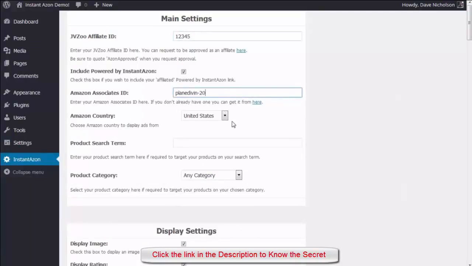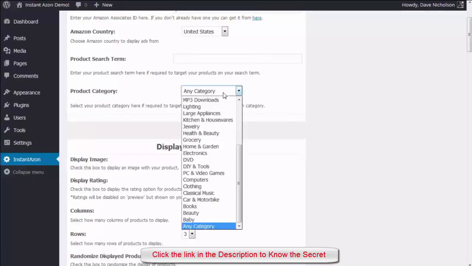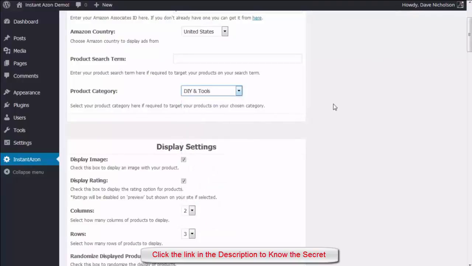Select which country you want to display ads from. So I'm going to display them from the United States. And product search term. Now you can use product search term and category, or either or. So you can either just put a product search term in for anything you want that's on Amazon, or you can select a category. For this example, I'm just going to select a category. So I'm going to use DIY and tools.